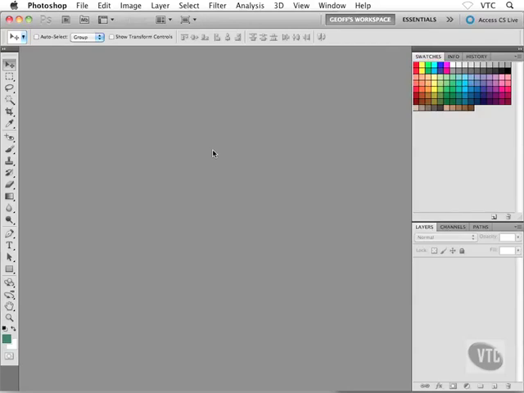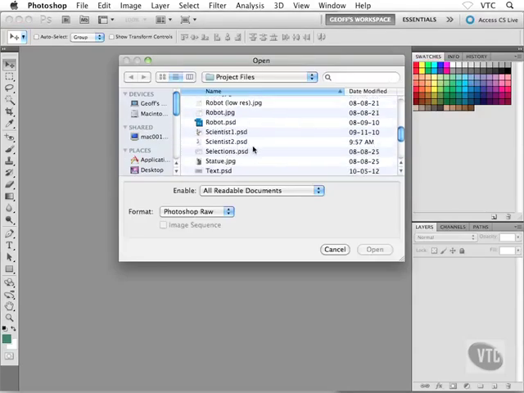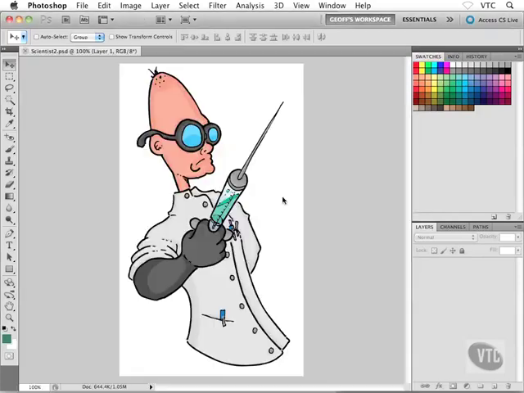What I'm going to do is open up the next sample file that we'll use here, a sample file called Scientist2. Look for him inside the project files. This is a cartoon that I drew at the kitchen table one Saturday morning, and then of course colored inside Photoshop. And let's use this guy as our example here.